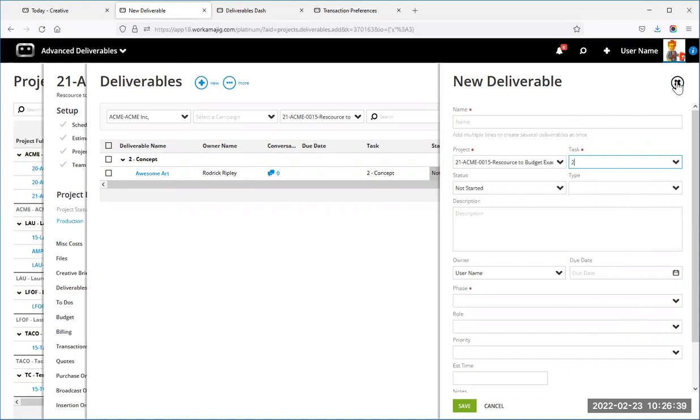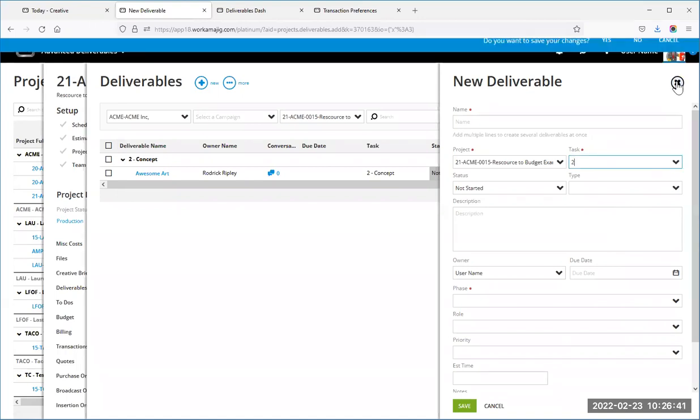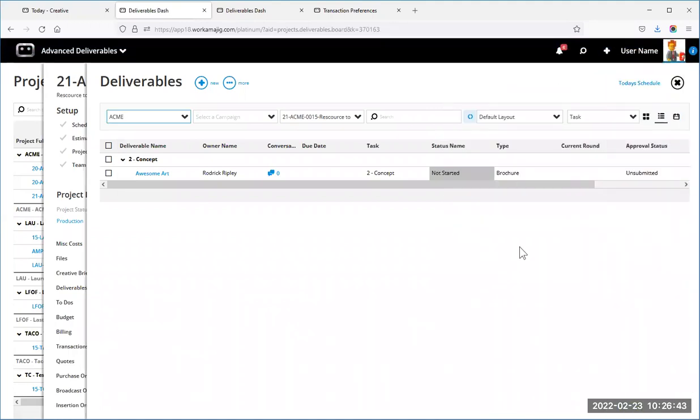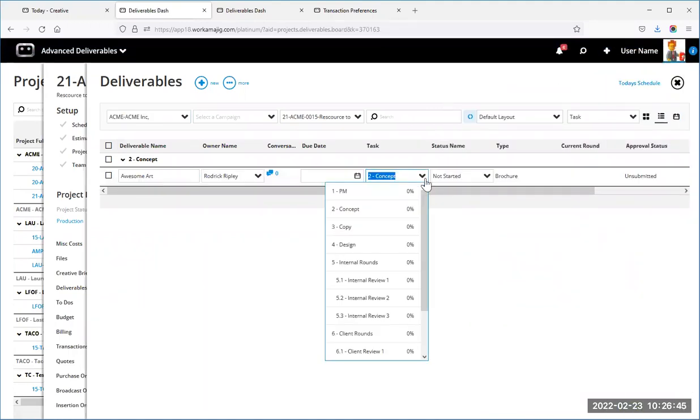And then there's two ways to kind of move it from there. So yeah, at a high level here in the deliverable board, I could just drop down the task column if I'm in the grid view, and I could say, hey, just put this on the copy task, put it on design, wherever it's at in the schedule, that's where I'm going to tag it.